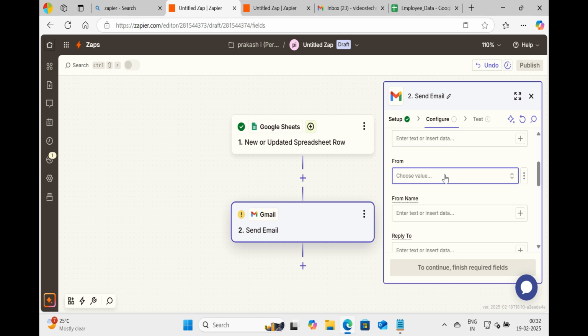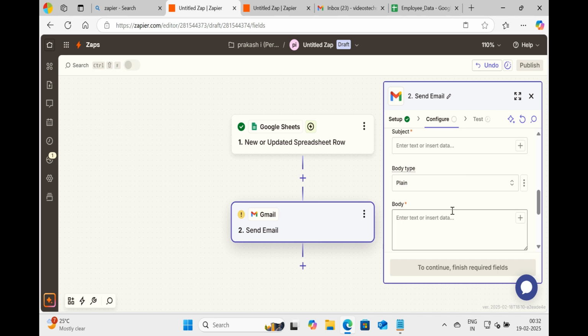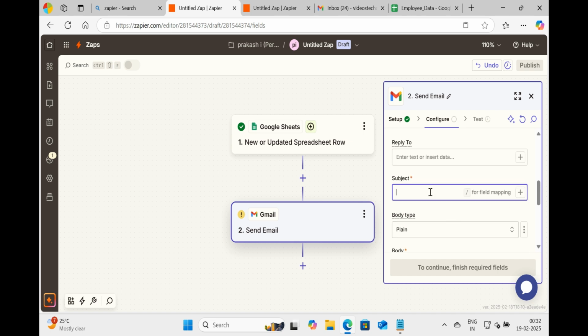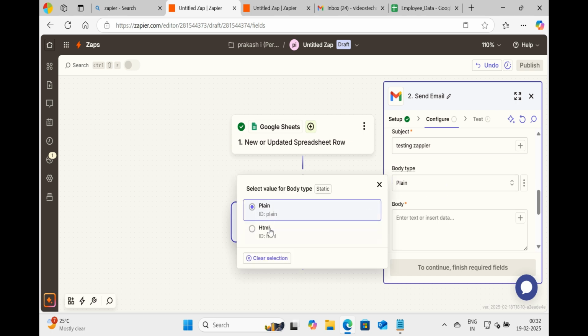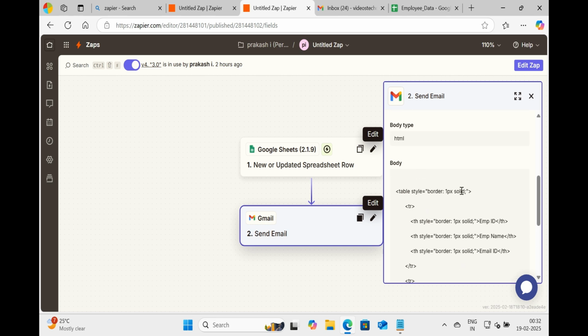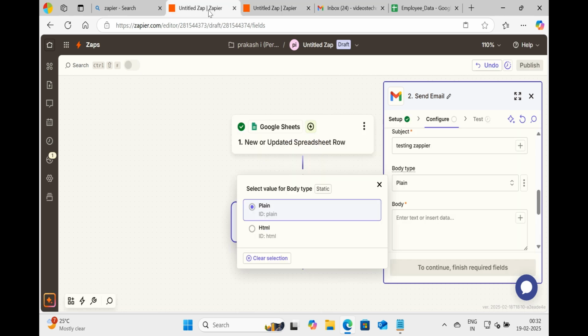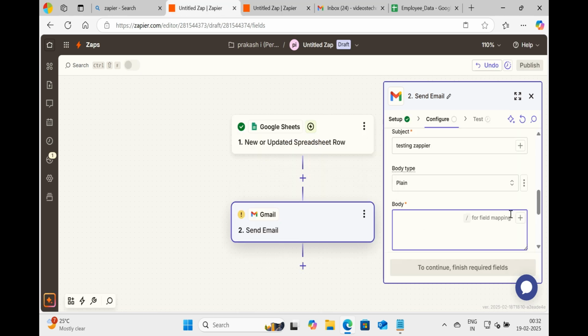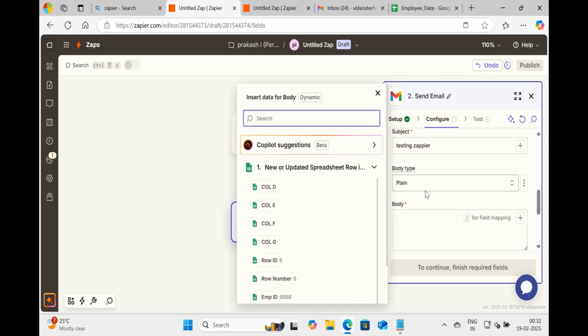Basically, you can specify whatever you want. For this demo, I am just doing it. Doesn't matter. Test flow, testing Zapier, maybe. And body type, you can choose HTML and plain. In the flow that I created earlier, I'm using HTML and using HTML tags, but you need not do that. You can keep it plain if you don't want to do HTML formatting.